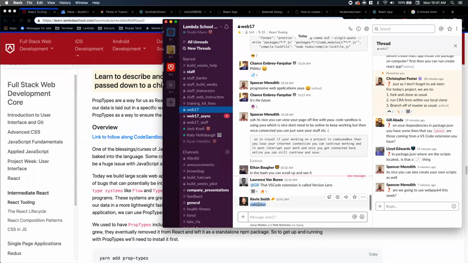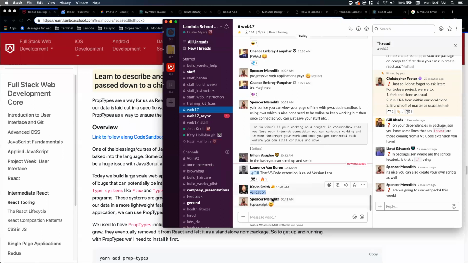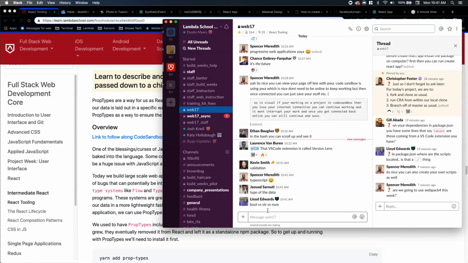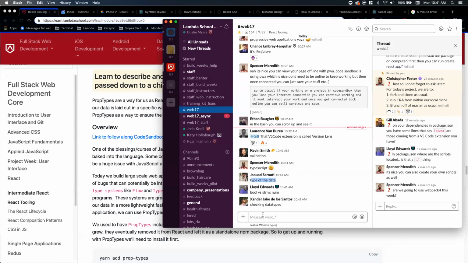Good. It's a way to validate the code that's being passed around in our applications. TypeScript. TypeScript is a type check system. Yeah, it validates the type of data. So if you remember, in JavaScript, we have different types. We've got Booleans, strings, numbers, etc.